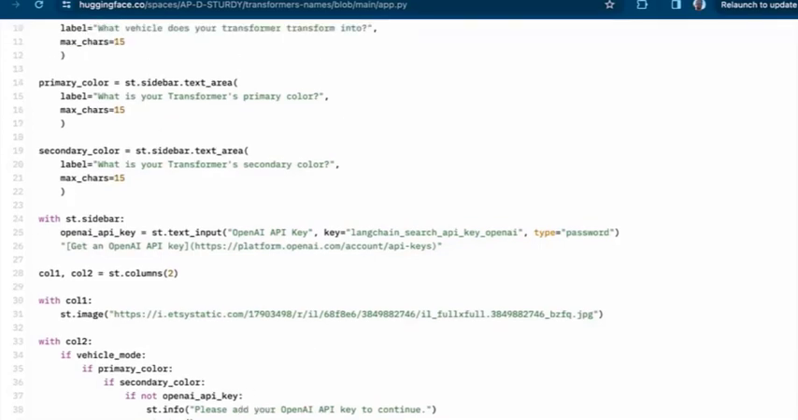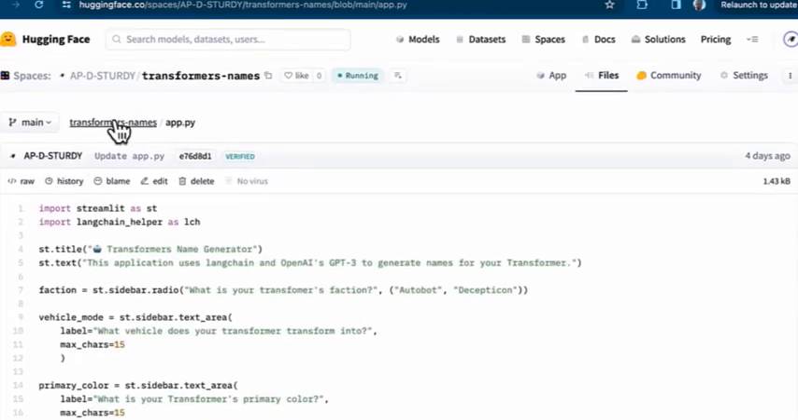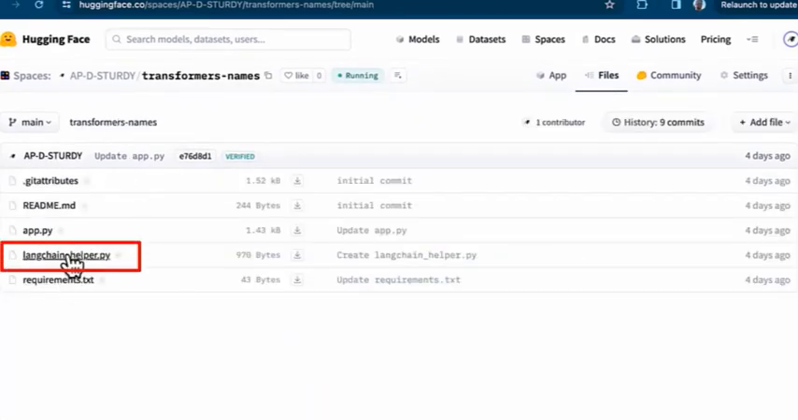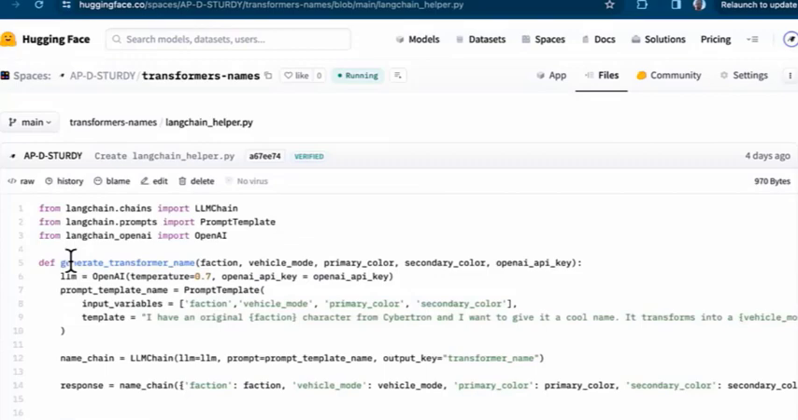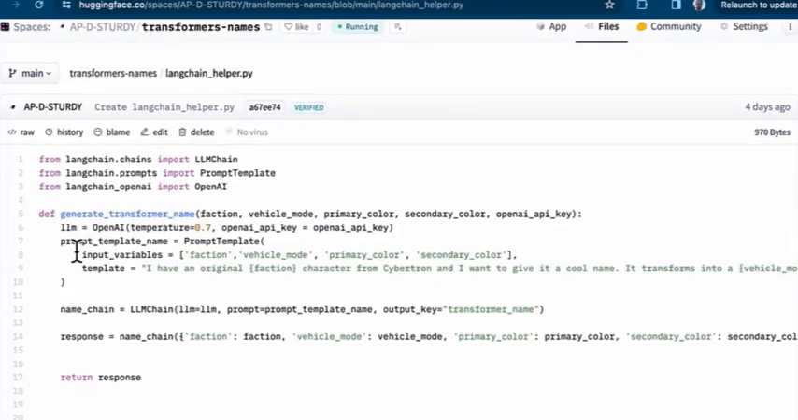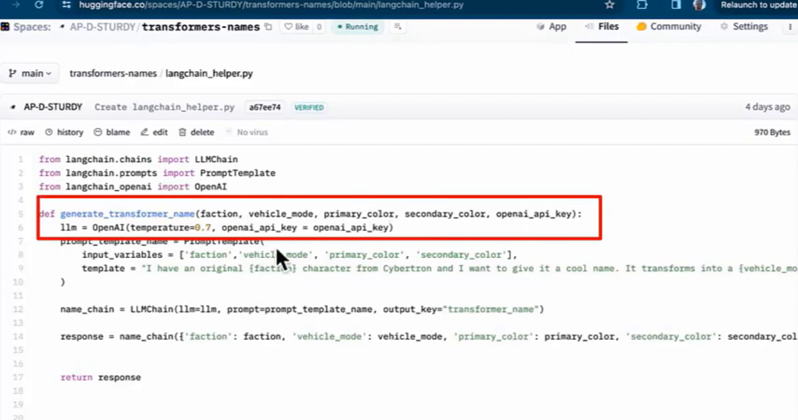So what is this generate transformer name function? This is where the actual work happens, in this LCH file, the LangChain helper file. So you come here, and this is where LangChain is being used. It takes in these parameters and asks ChatGPT for a response.